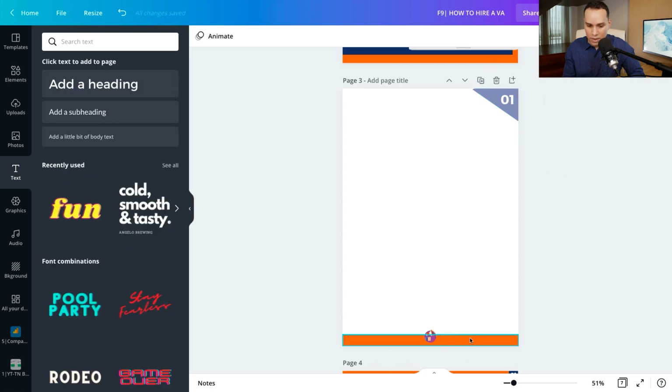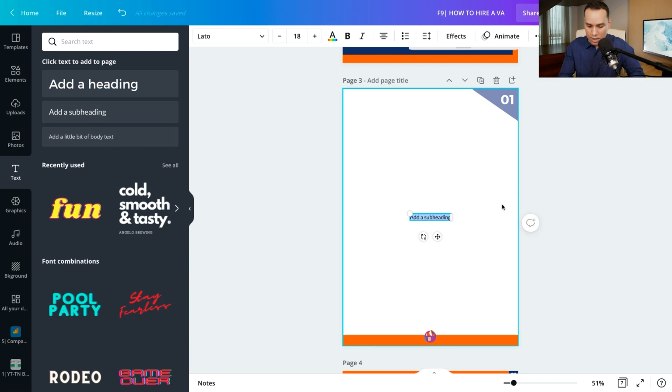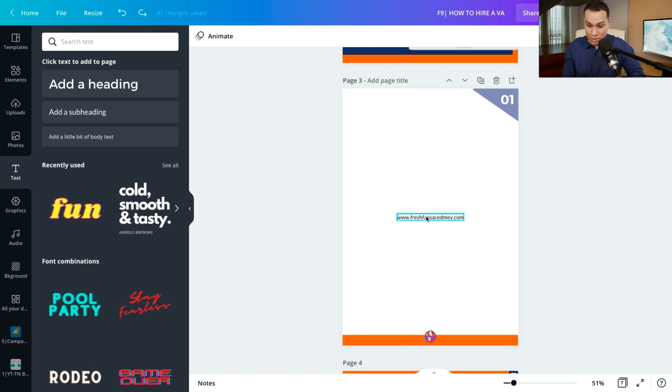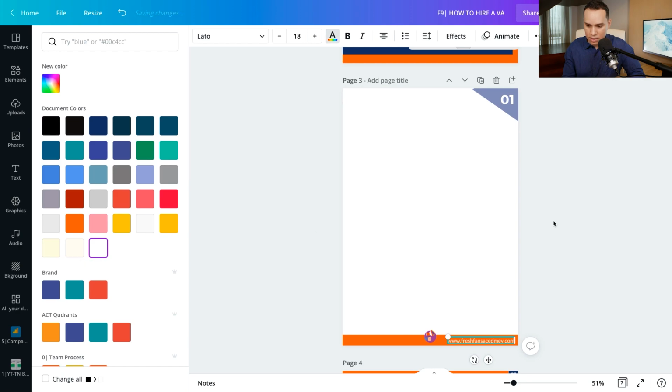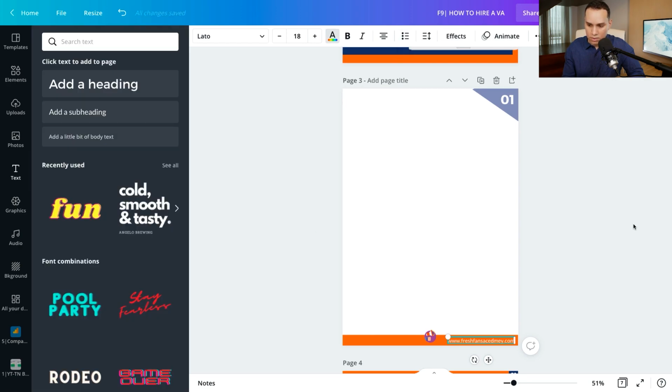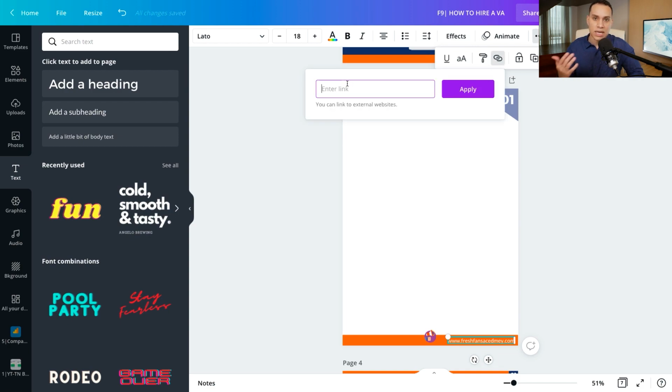So we have our page number here, and we'll go ahead and add a subheading again and www dot, and then whatever your domain is. And you want to type out the full URL so that people know that they can actually click on it. So we will unselect it so we can actually click and drag it, bringing it down to the bottom. We'll go ahead and change the text to white again so it's nice and easy to read. And then once we're done with that, we can come up here to the 3 little dots, or if you're on a bigger screen, you'll be able to see this and click on link. So once we do, we can type in the actual URL of wherever we want people to go.